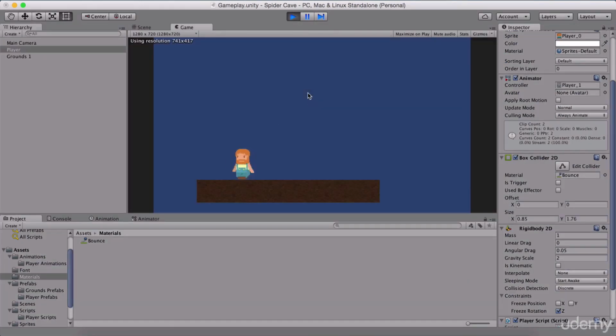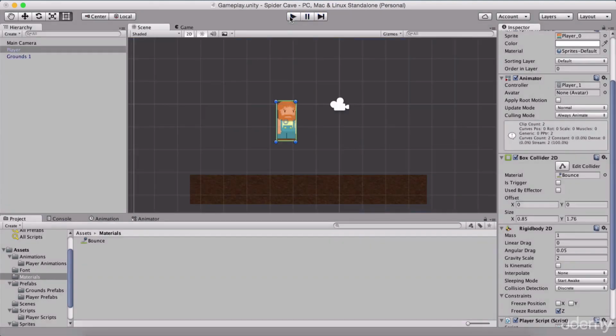And now we can run the game, and when we jump, we have a little bit more control over our player, which we see, and also when our player hits the ground, he bounces off a little bit. So this is it for making our player move, and he fell down.